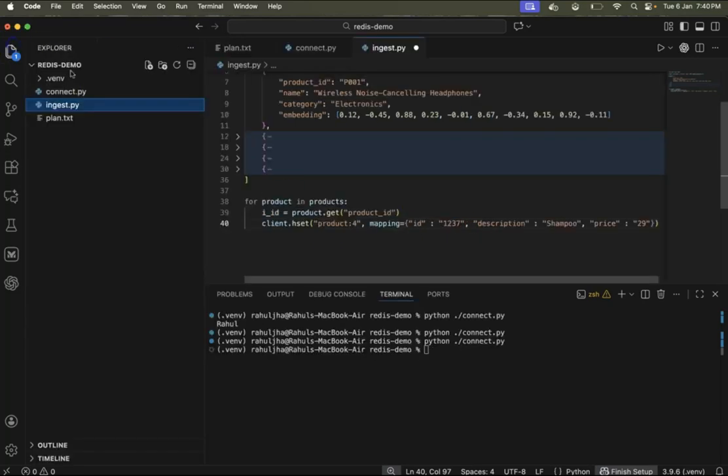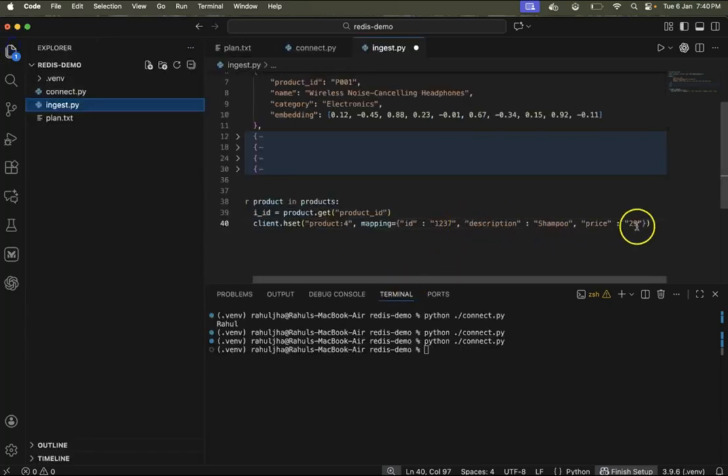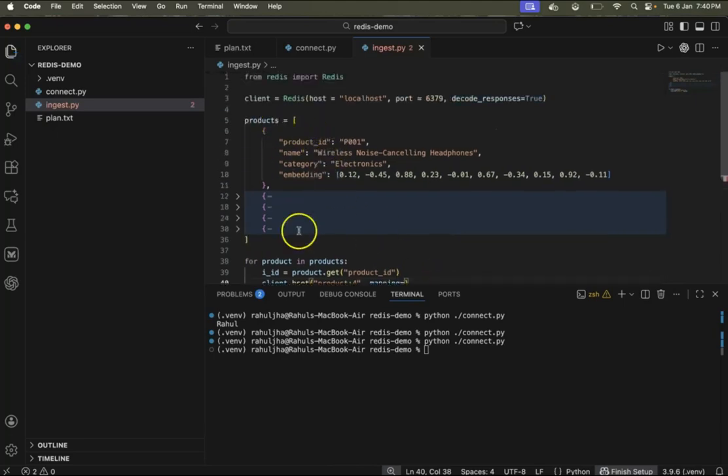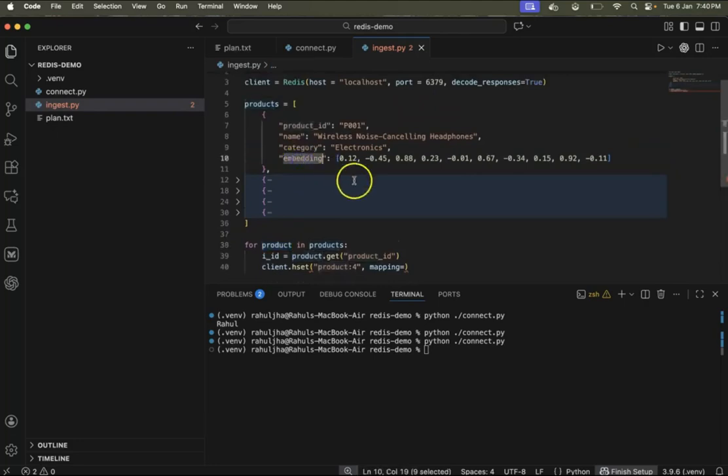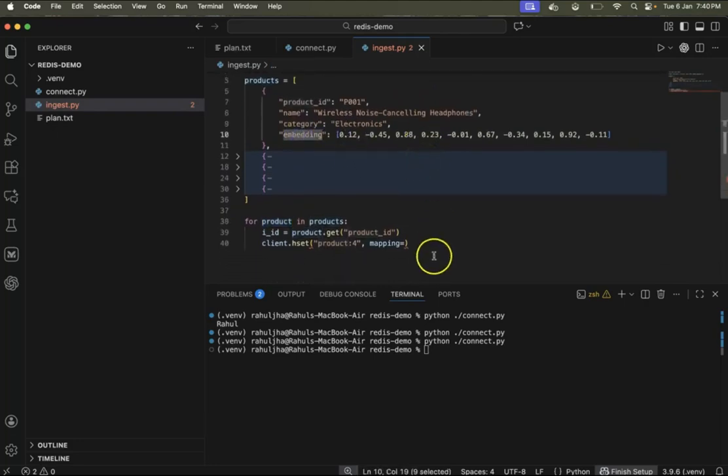Now within this I want to basically get rid of this dictionary here, and I want to specify this product that I have, but I can't specify it directly since it has an embedding in the form of a list of floats. So what are my options here?